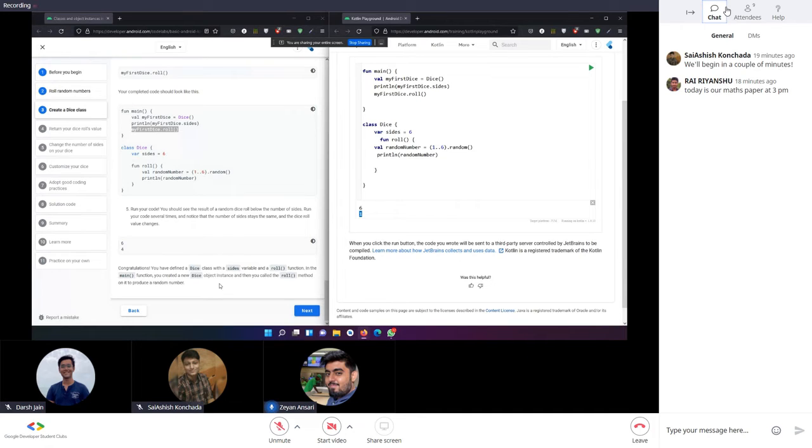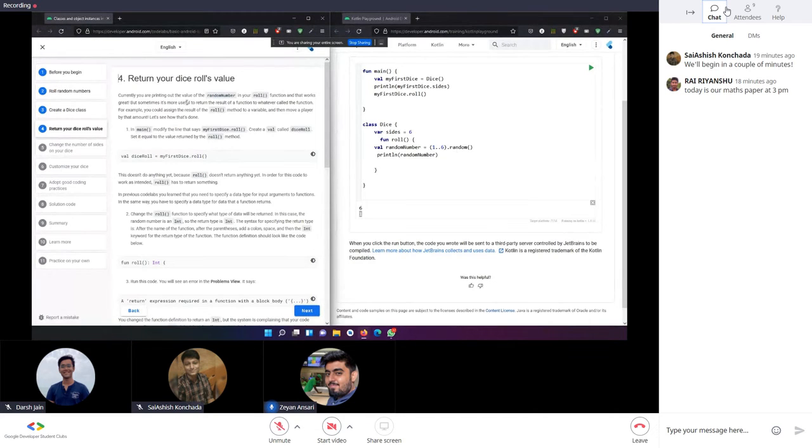Return your dice roll value. Currently, you are printing out the value of the random in your roll function and that works great. But sometimes it's more useful to return the result of a function to whatever called the function. For example, you could assign the result of the roll method to a variable and then move a player by that amount. Let's see how that's done.